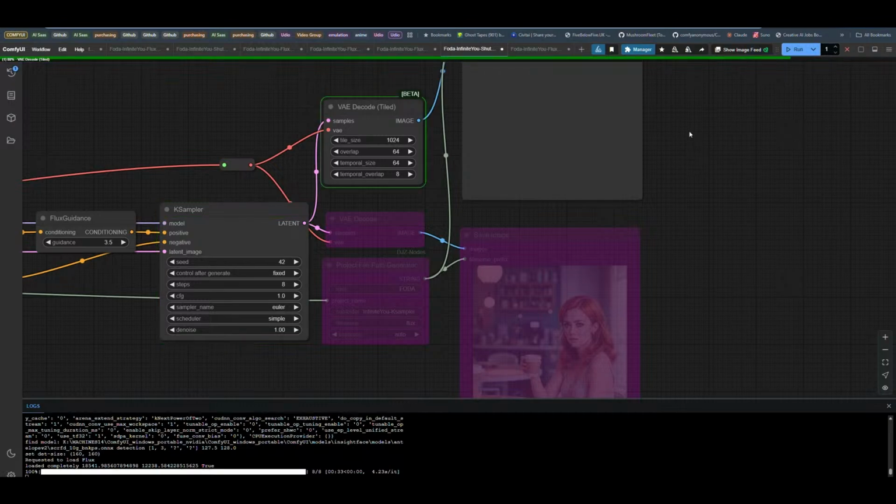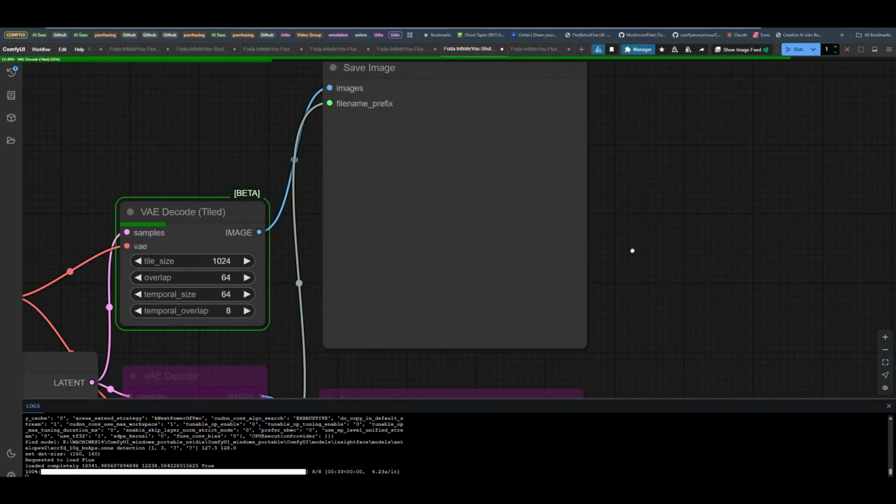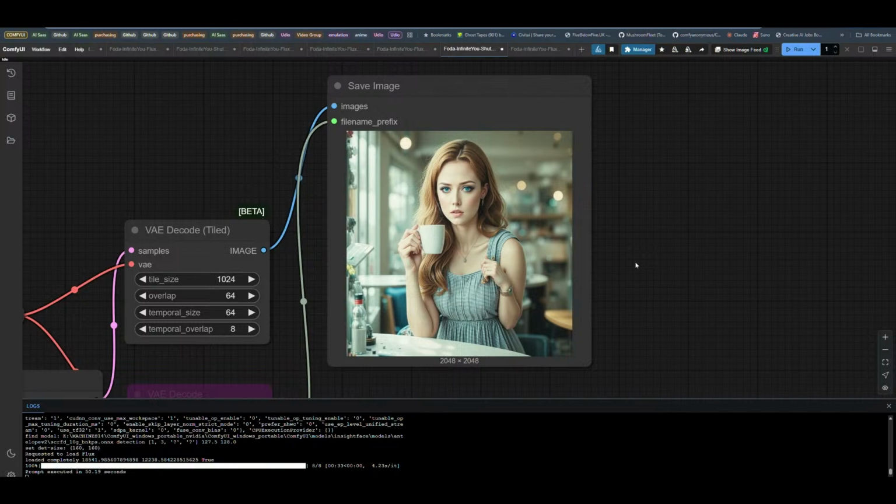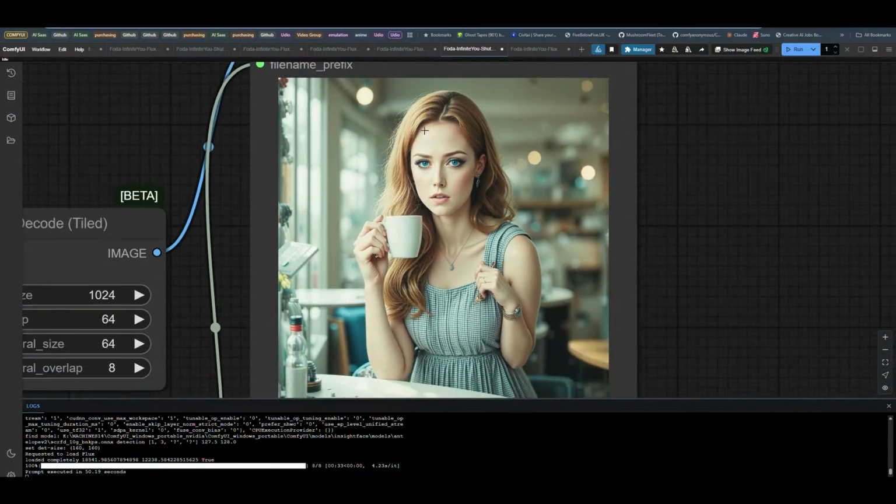Come on, hit that tile. It'll either work or it won't. That's good. 2048 by 2048. It's the character. It's photorealistic. The hands are okay. She looks a bit like a T-Rex for some reason. This pose, it's got a T-Rex pose. I don't know why.